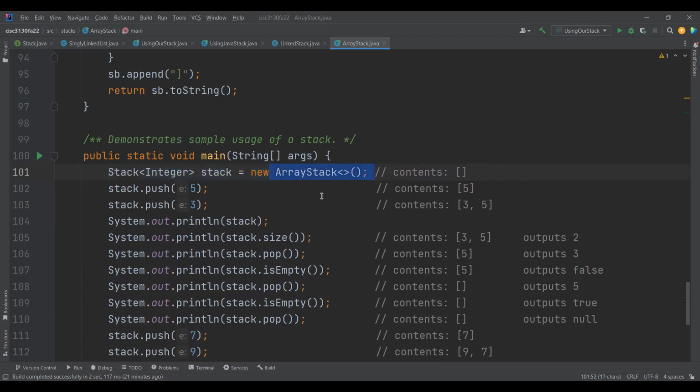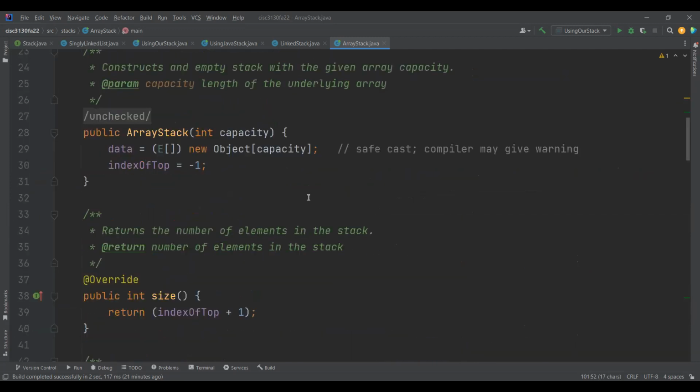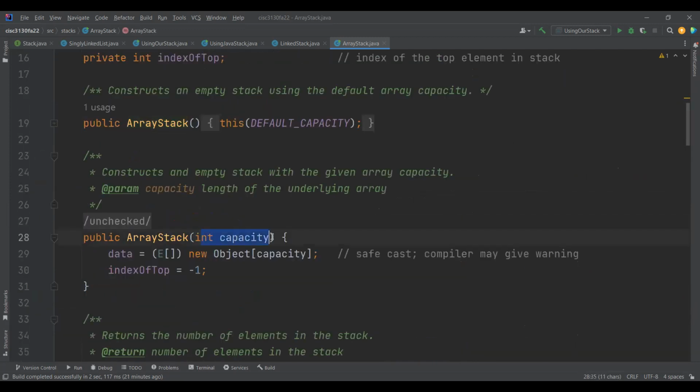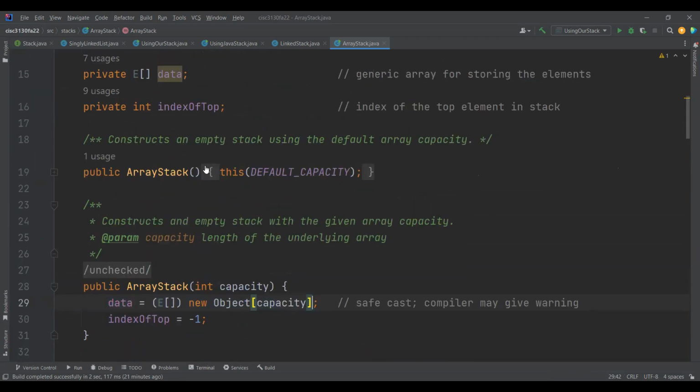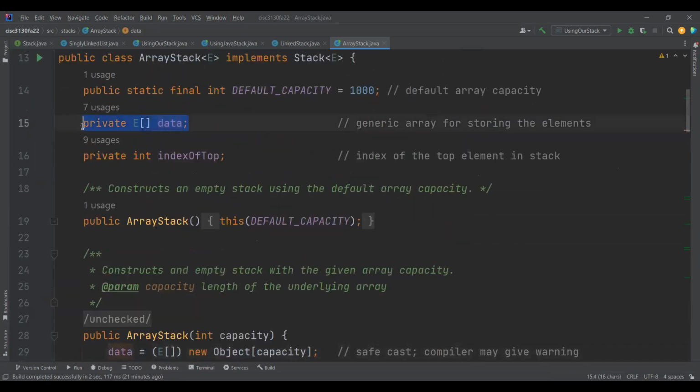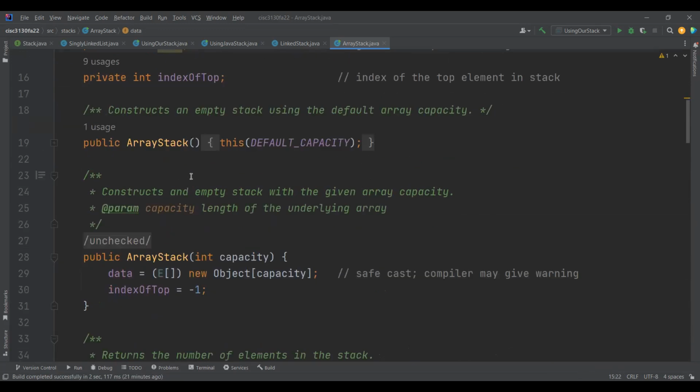And so anyways, even if we call the first constructor, we end up in the second constructor because we use the this keyword to call the other constructor. So we always end up here when we create an array stack. And so what's the first thing we have to do? Well, the first thing we have to do is create this array. Right? We've declared this variable named data, but we haven't created an array object yet.